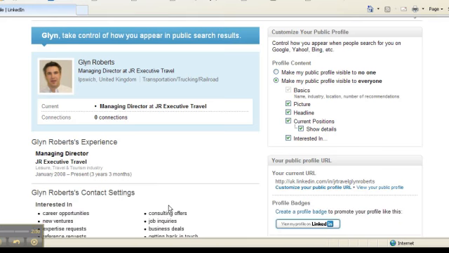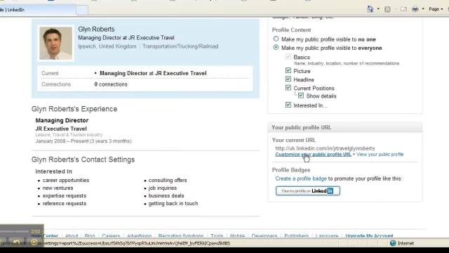So just thought I'd share that with you. And if you haven't got a personalized URL with your LinkedIn account, well, go ahead and get it done.